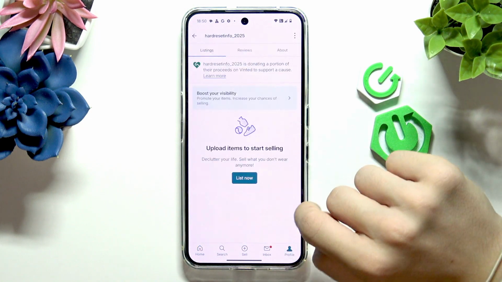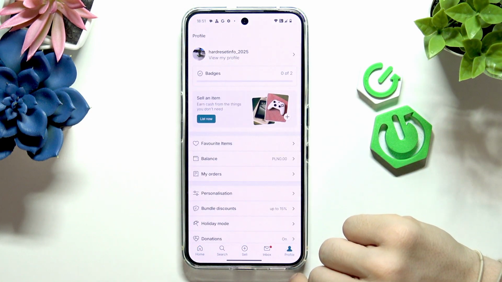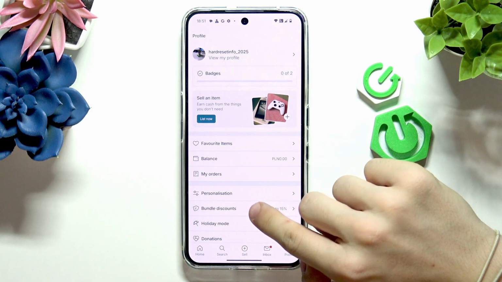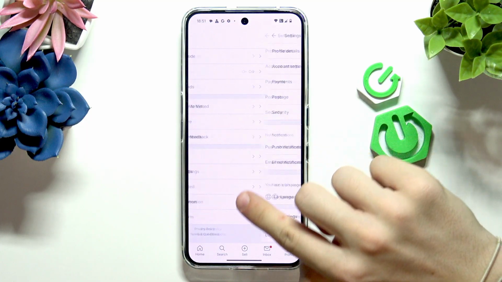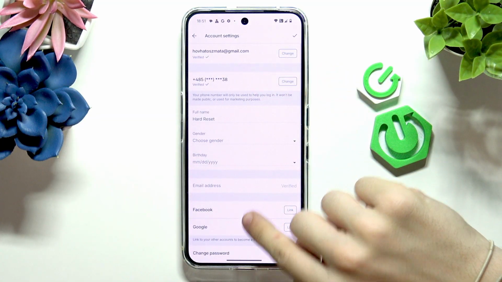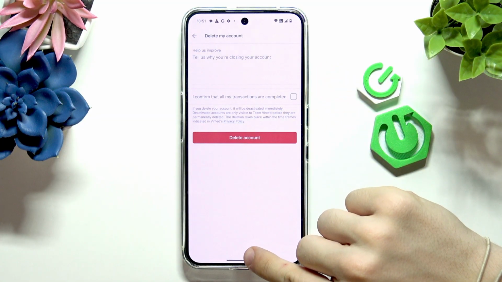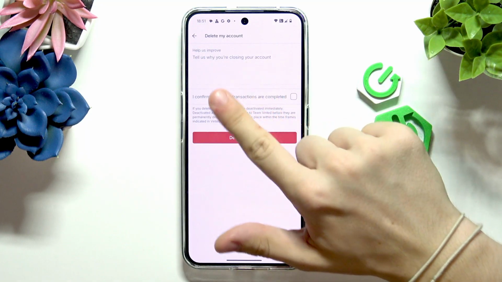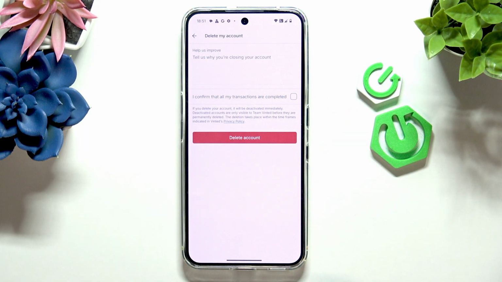To do it, click on your profile in the bottom right corner. Now go to settings, then go to account settings. Now go to my account. You can enter the reason if you want, but you don't need to.